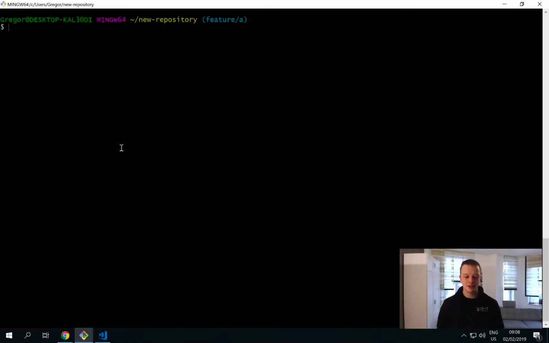Now we are back in our terminal, and now we want to add something called remote to our repository. A remote is just a link to a Git server where we can upload our repository or later on our changes, if you like. And to add a remote, we can simply type the command git remote, and then we just say that we want to add a remote, and then we have to give that link a name.